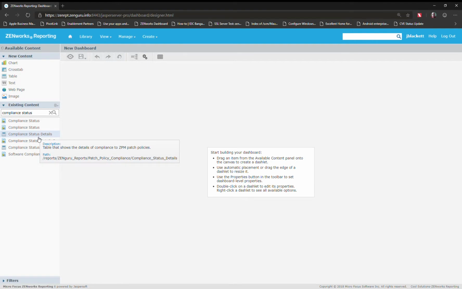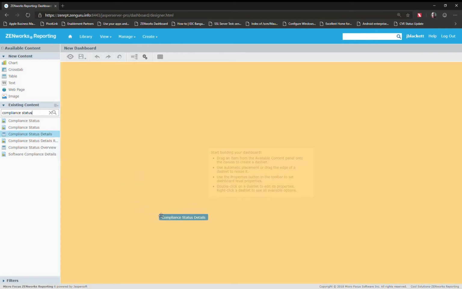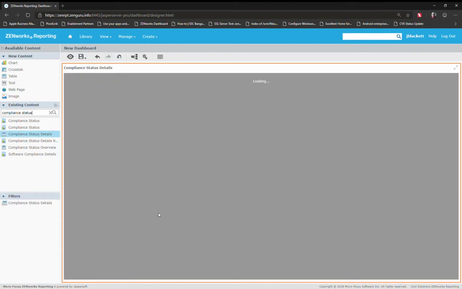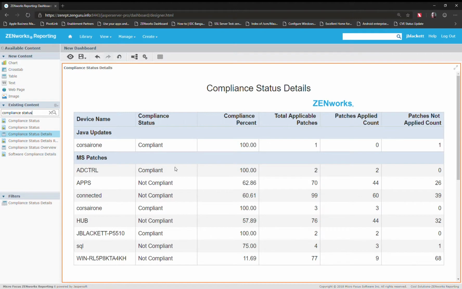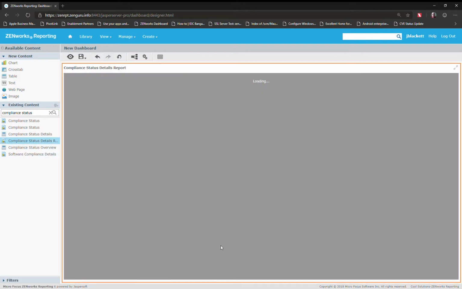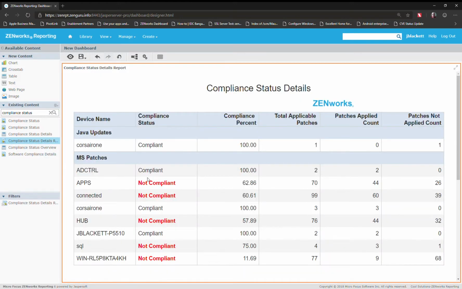So let's see, we've got the patch compliance details report. So remember, that's the table that we built. And actually that's the ad hoc view, so that doesn't have our conditional formatting. Let's bring the actual report in. So you can see there's our conditional formatting that we had added.